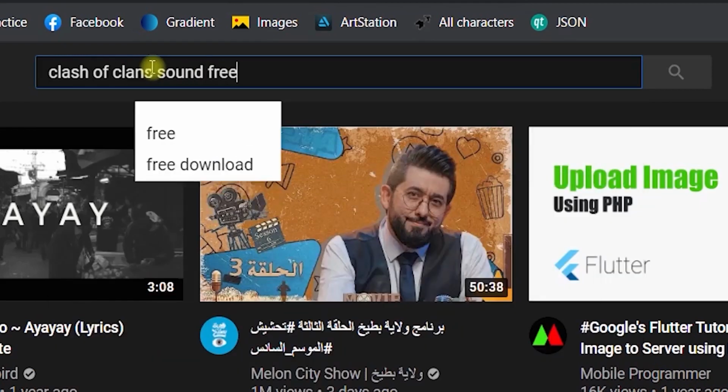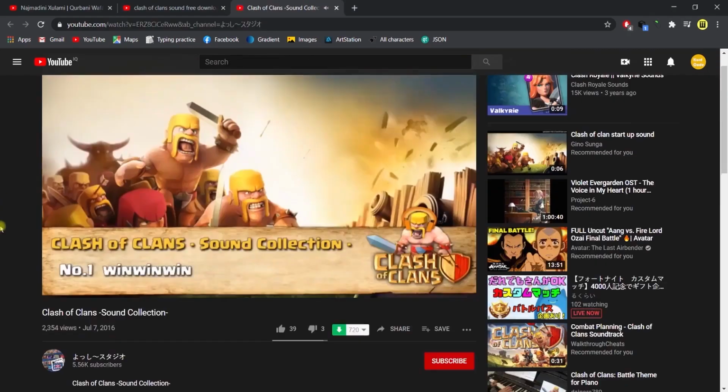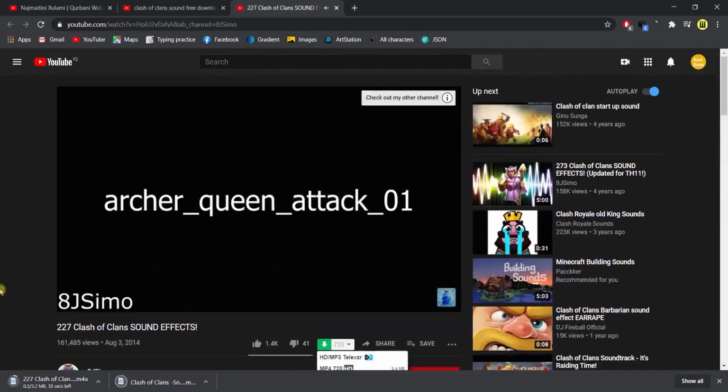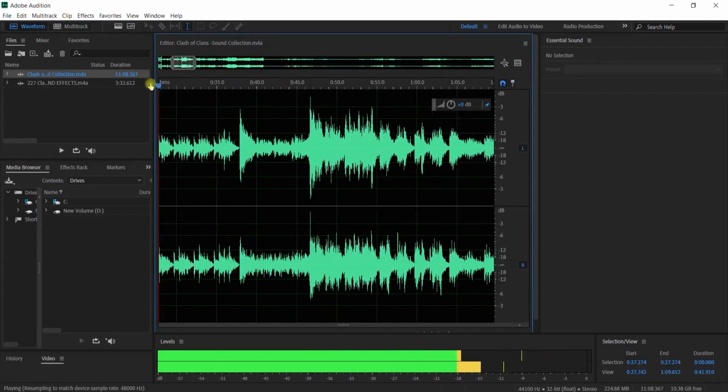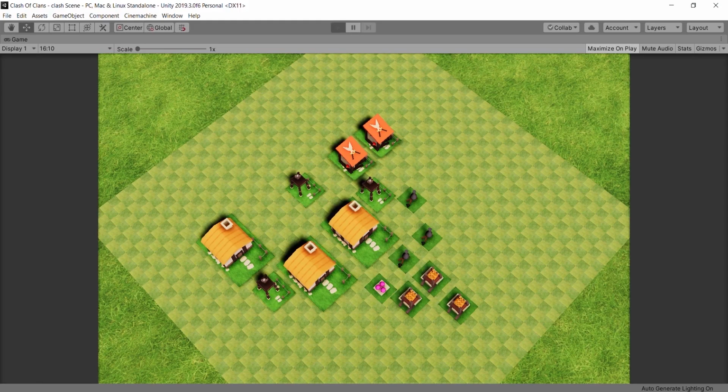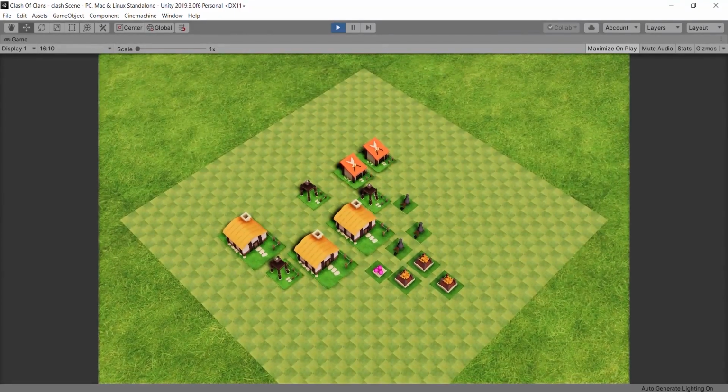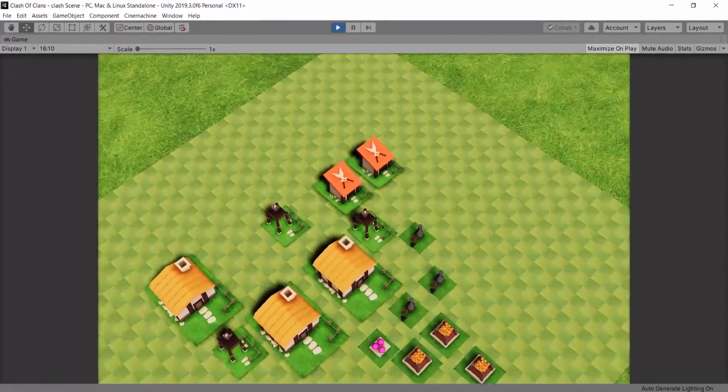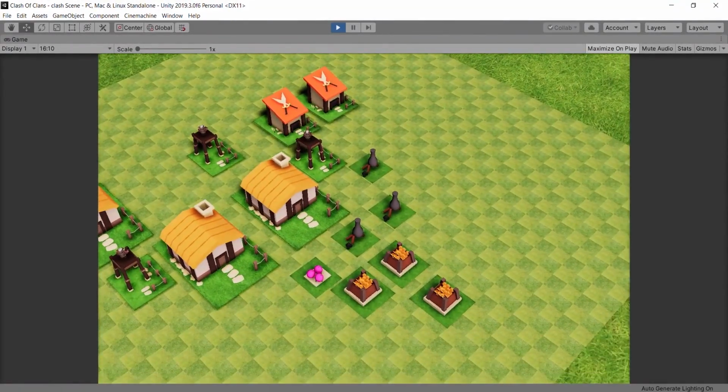Then I googled and found some soundtracks from Clash of Clans, and after processing and cropping and also adding some post-processing effects to the scene, this is how it comes out.